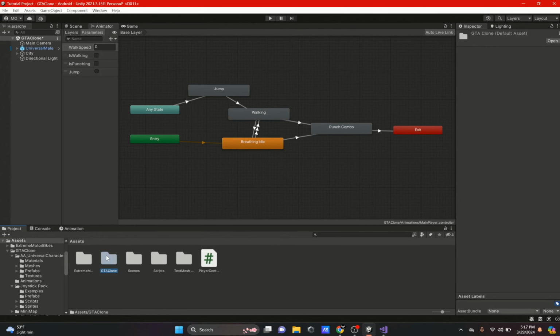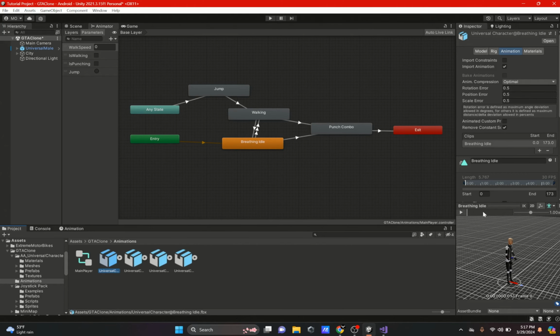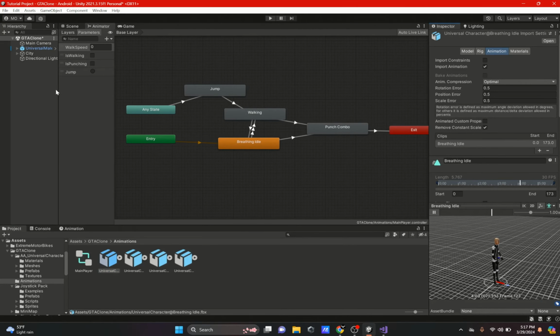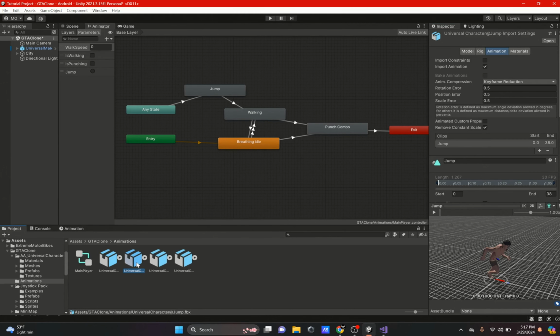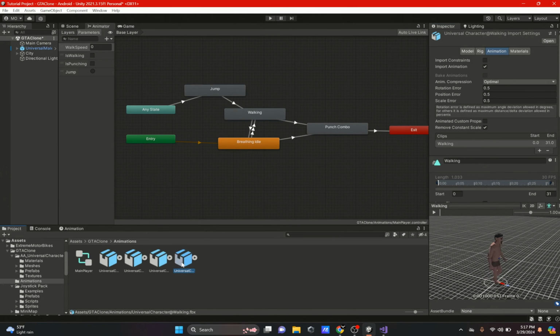I actually made an animations folder and downloaded it right here, so I got that breathing idle. And if I hit play, you can see it. And if you see that there's this default player, you could always drag in your character, your mesh right here, and you can see it on your character and mesh. And I also downloaded jump, punch, combo, and walking.